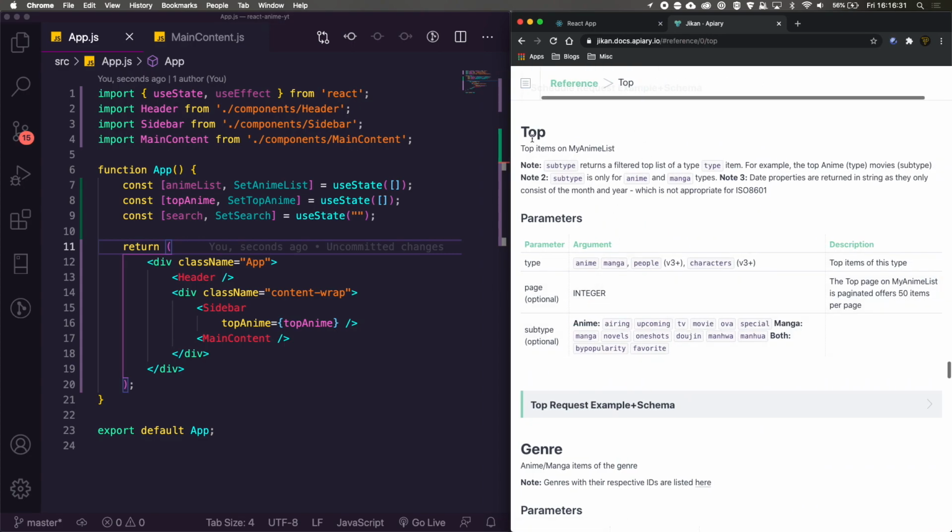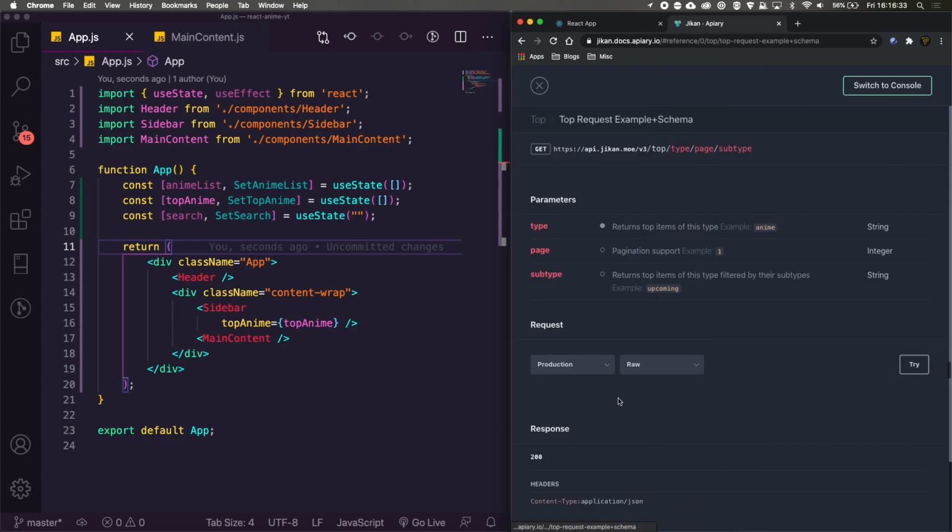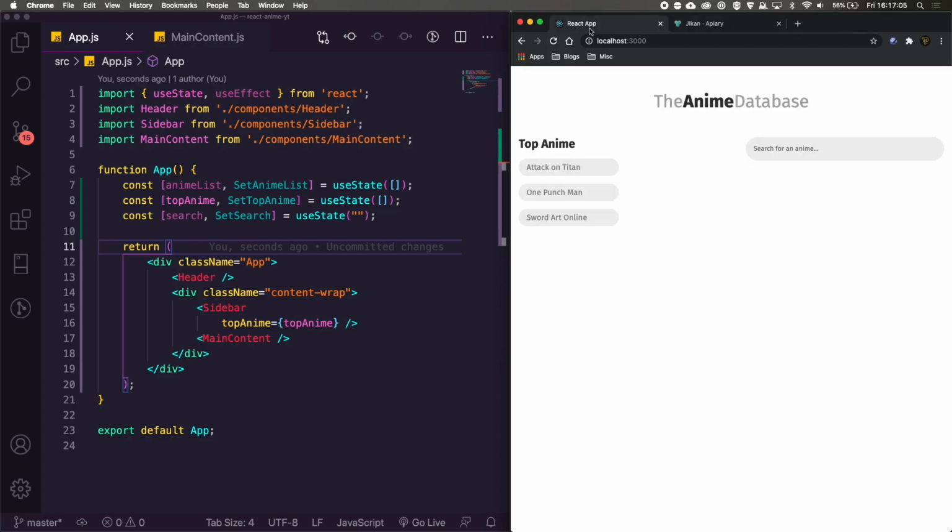Now top allows us to get the top anime, and if we have a look at the example here, you can see we run this command. We then need to give it a type, which in our case is going to be anime. It could be manga or something else. A page, so we need to just pass through one because we're only going to get the first page of results. And then a subtype. The subtype is like upcoming and different things like that. We're going to be doing ours by popularity. So our subtype will be by popularity. So let's actually copy this and go back to our React app.